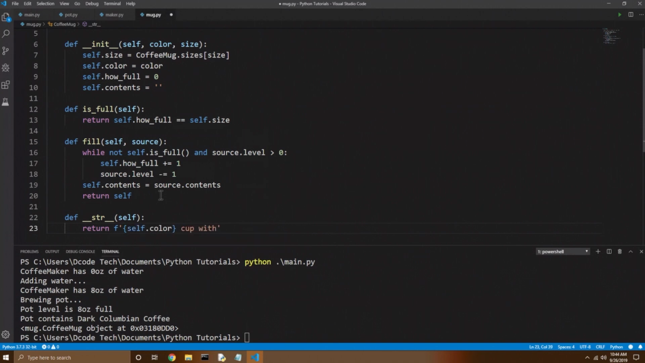So it'll be like blue cup width. And then I'll say how full it is, self.howfull. And that's going to be in ounces of whatever it's holding. So we'll put a placeholder in and say self.contents.